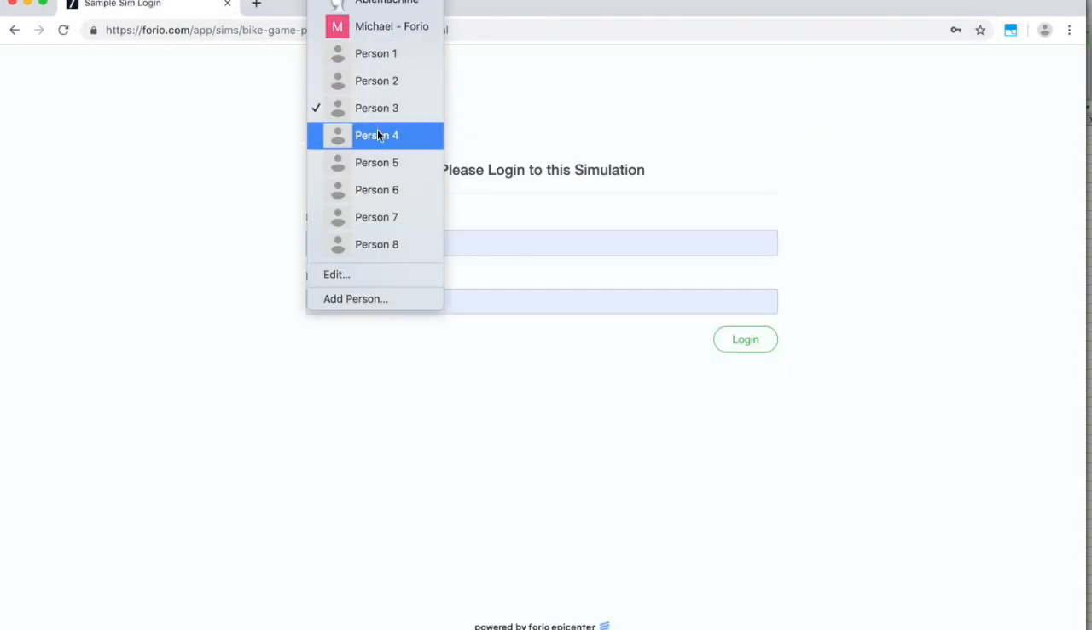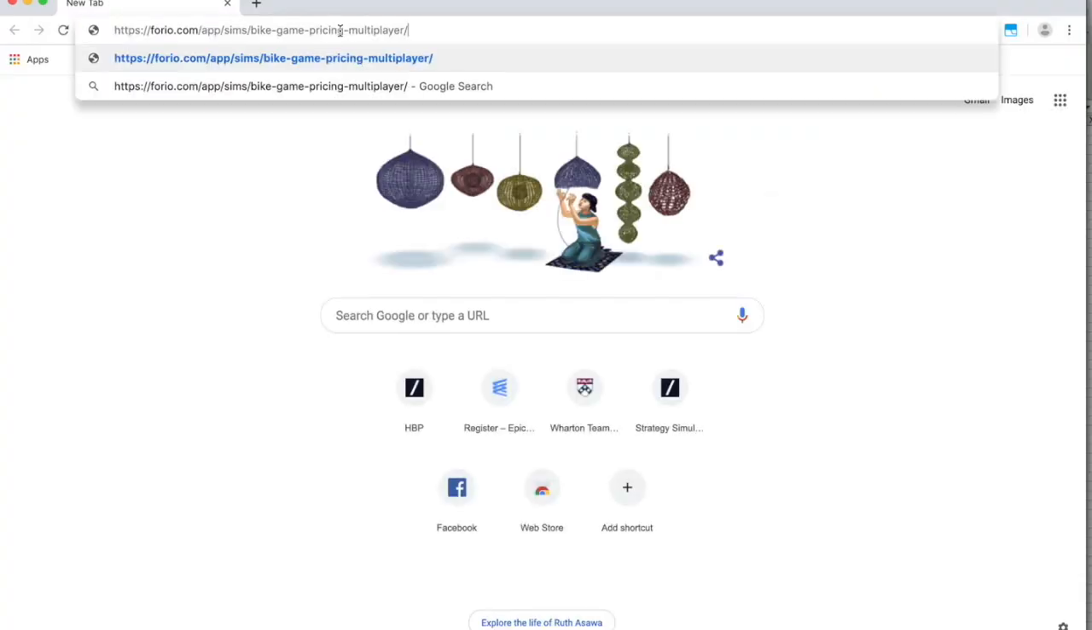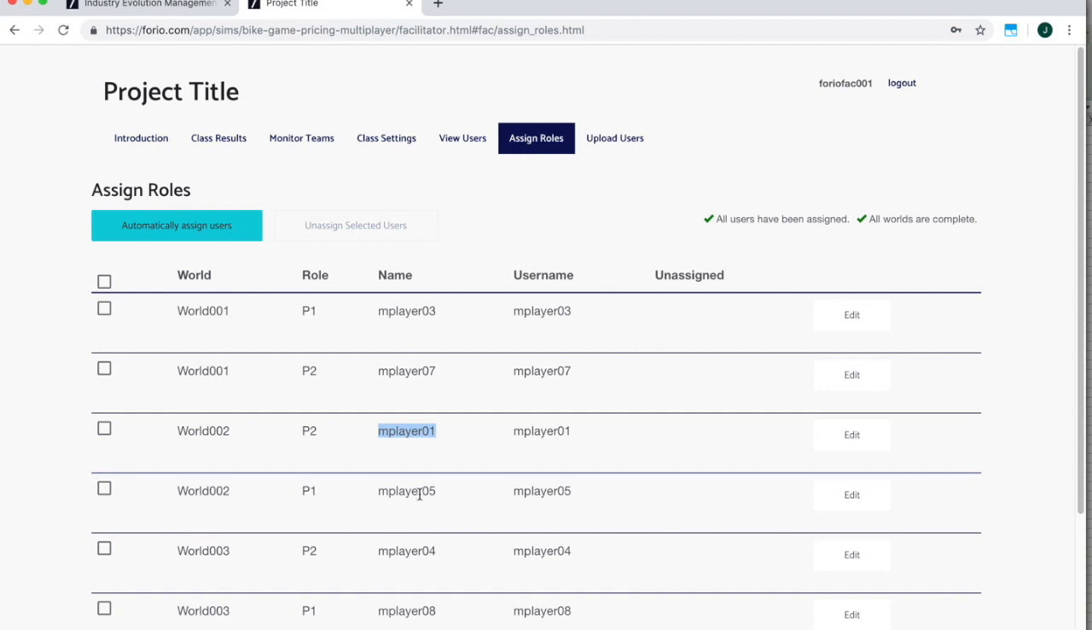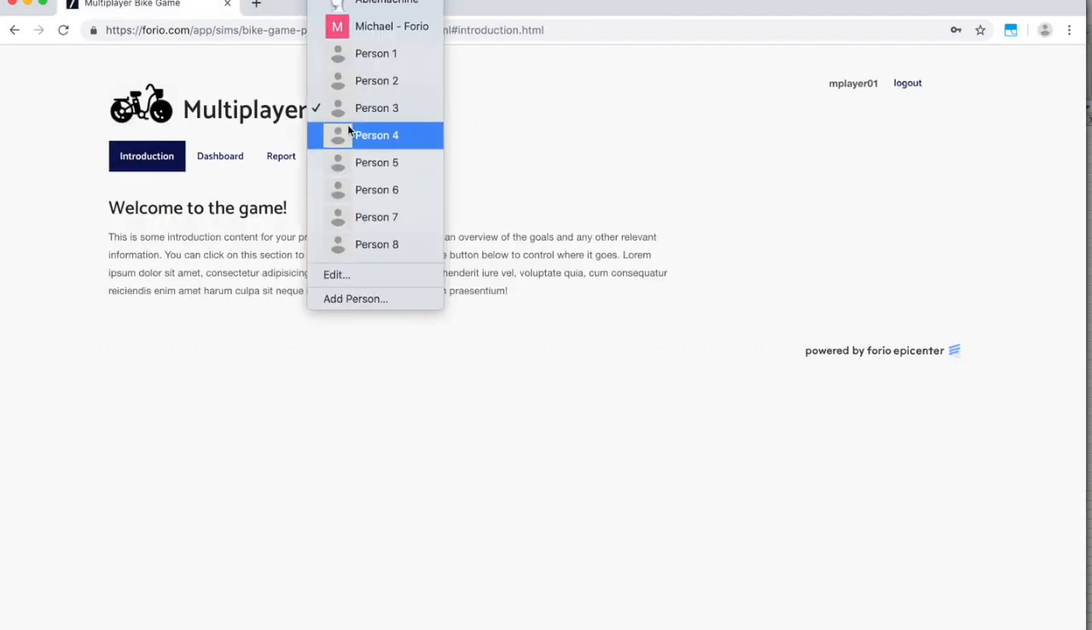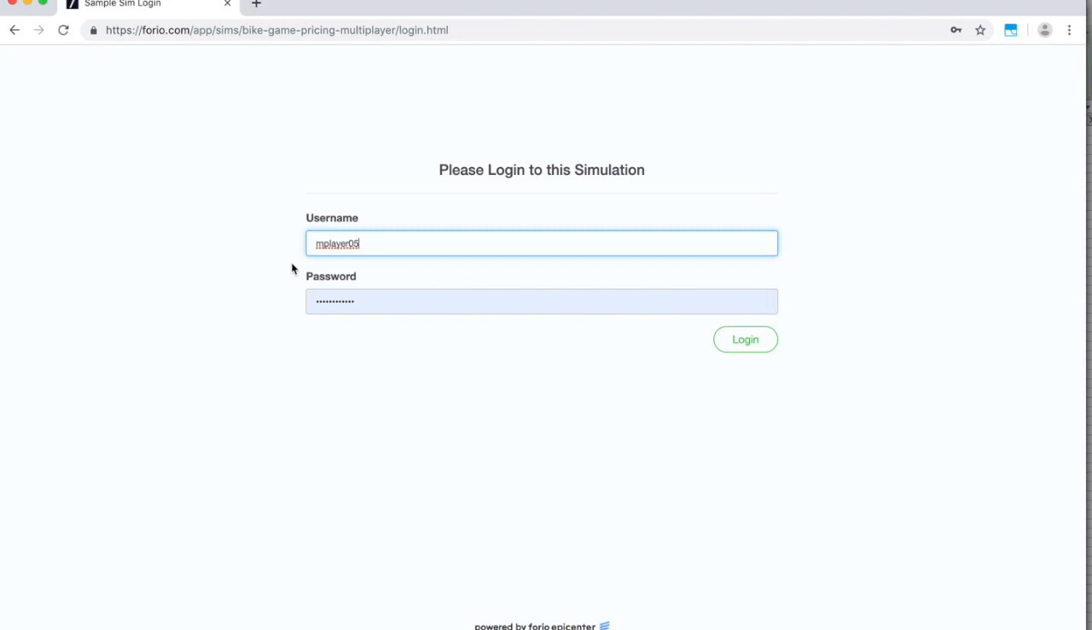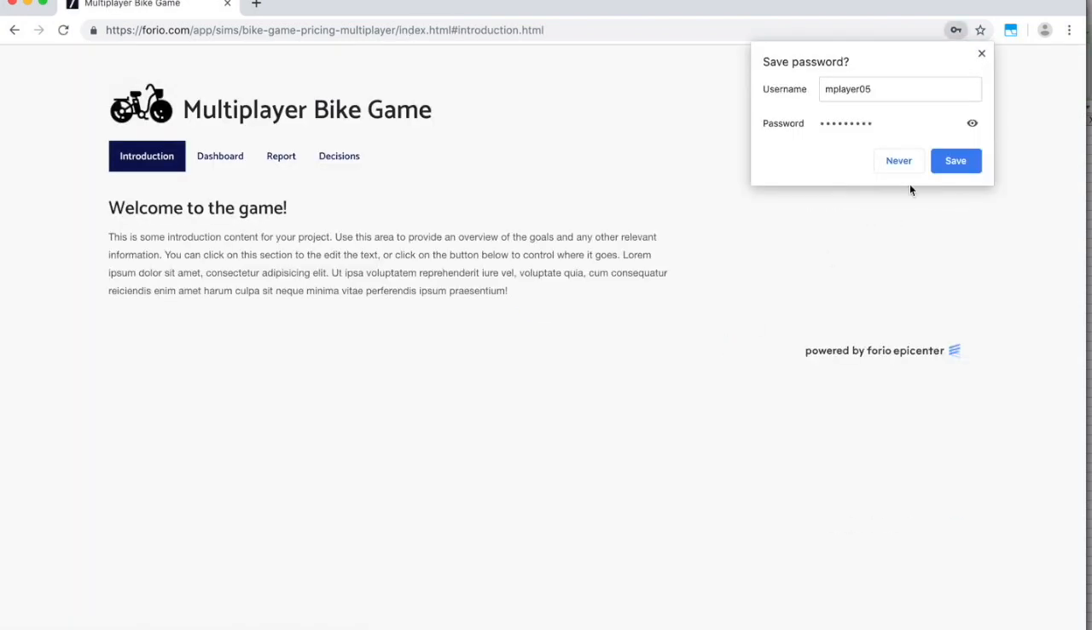I'll create 2 of these. The other one is player for this world. As you can see, they're both in the same world, world 2, and player 5 is the other one that's paired with them. Let me go here, put this in, and log in. And so now we're playing against each other.